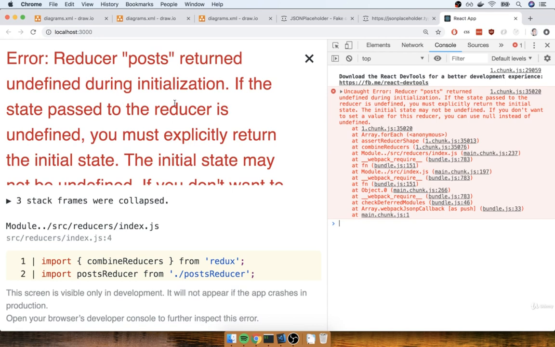Now, if you look at this error message very closely, it says returned undefined during initialization. So when Redux first boots up, it's going to run each of your reducers one time, and we'll dive into that process a little bit more closely in just a moment. But essentially, when Redux first boots up, it's going to call your reducers one time. And so right here, this during initialization wording means that the first time your reducer was run, it returned the value undefined.